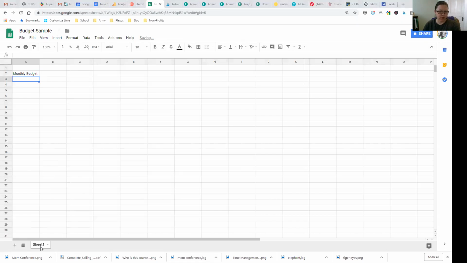Down here, if you click on the tab twice, there you go. You can write the name of that tab. So whatever you want to call this. This is going to be our monthly budget. Then you're going to have a column that's your income. And then you're going to have a column that is your expense. Okay, this is your basic budget.